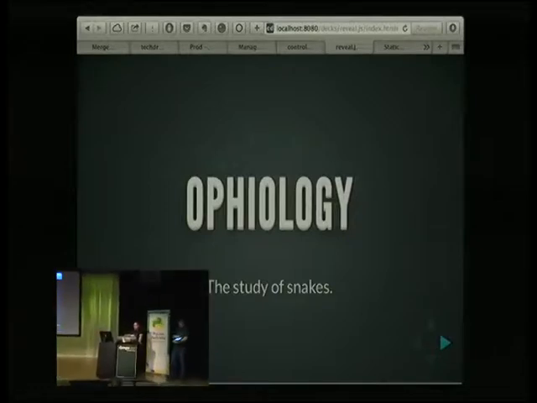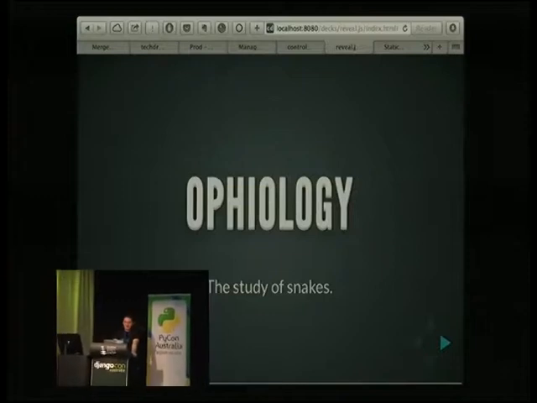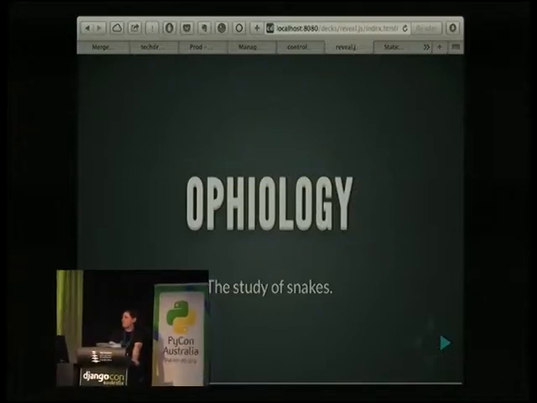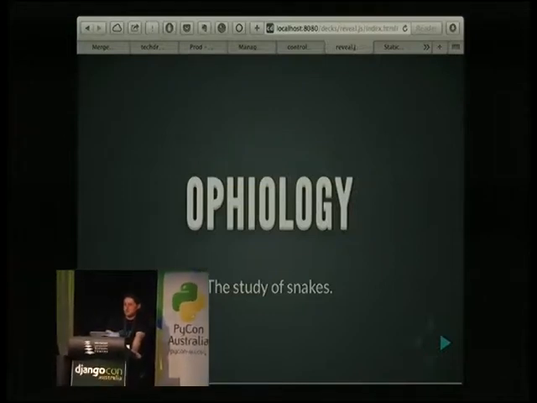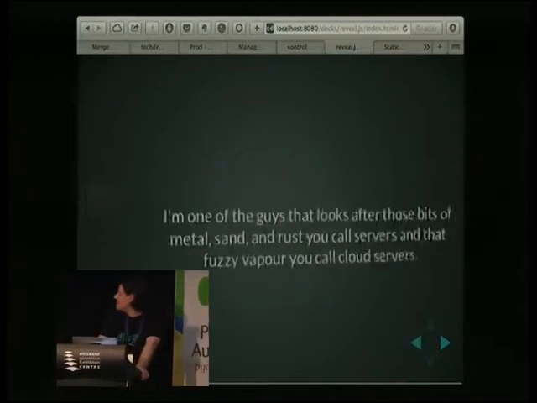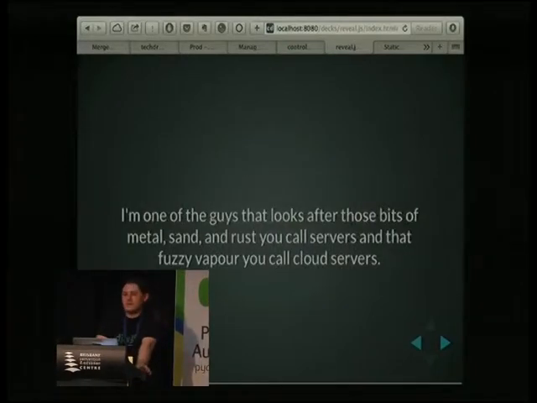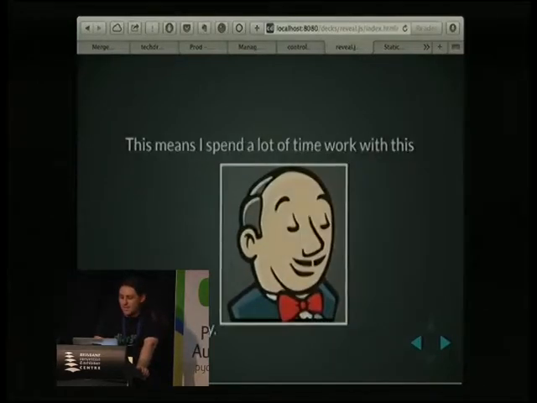Okay, I've been building a new tool, and that tool is ophiology. Now, for those who don't have any knowledge of zoology, that's the study of snakes. Now, I normally look after servers, be it physical or virtual, and that gets very boring. But it means I spend a lot of time with Jenkins.